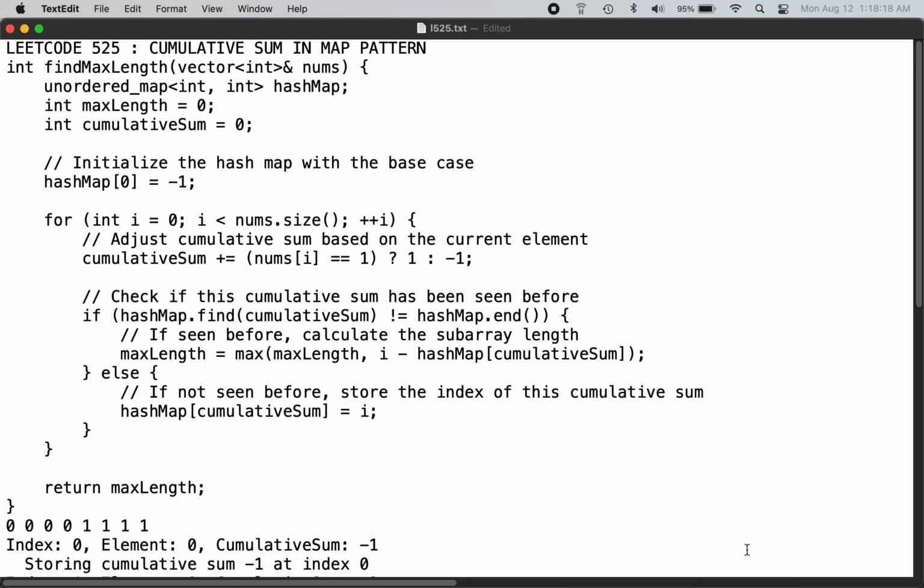Let's discuss Leetcode problem number 525, finding the maximum length of contiguous subarrays with equal number of zeros and ones.